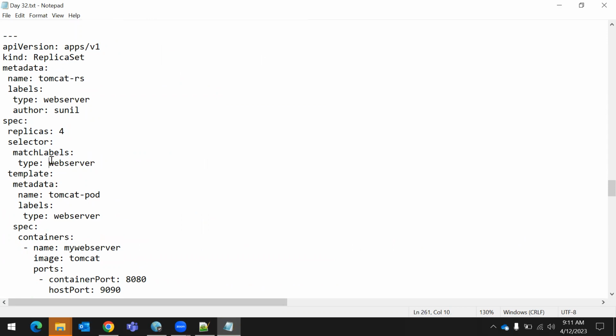Why? Because it will also count this pod. By taking this pod into consideration, it will create only 3. That means totally 4 will be there along with the pod that is running outside. Suppose 2 pods are running outside with the same label, what happens? According to replica set, only 2 will be created by considering the pods that are running outside. So this is the actual concept.